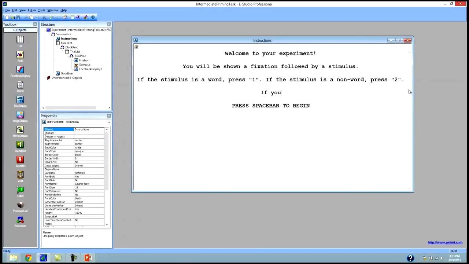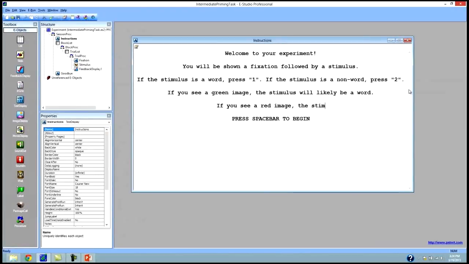So, if you see a green image, the stimulus will likely be a word. If you see a red image, the stimulus will likely be a non-word. Press spacebar to begin. Now that sets up the pattern of responses that I expect from participants, and it sets up the prime.